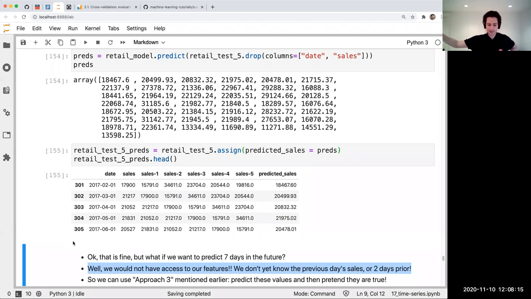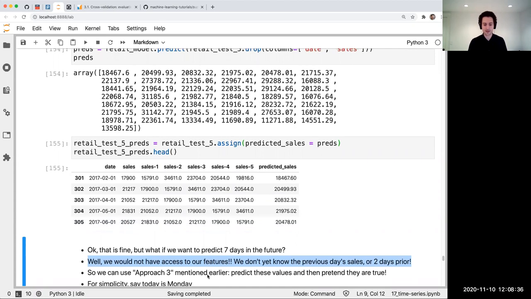And if I'm predicting 7 days from now, like next Tuesday, November 17th, 2020, I need to know the sales on November 16th, 15th, 14th, 13th, and 12th to put them into my model. But those haven't happened yet, as we all know, because those are in the future. So what do we do? As someone suggested in the chat, and that's what people actually do in these situations, they predict the values and then pretend those are actually the true values.